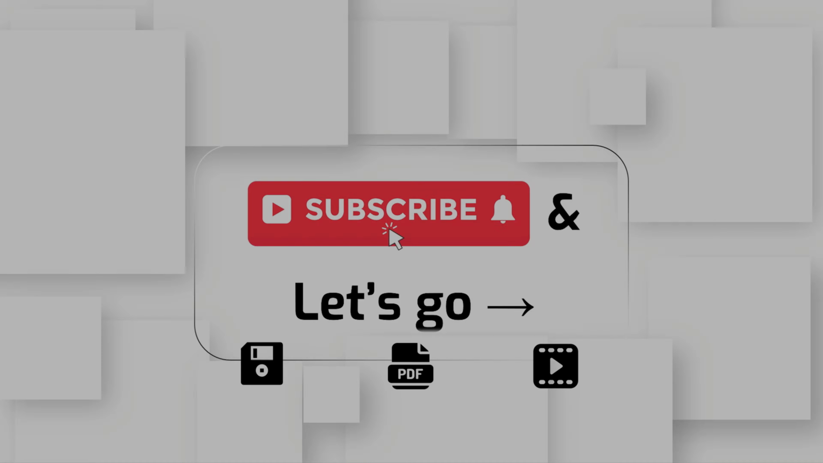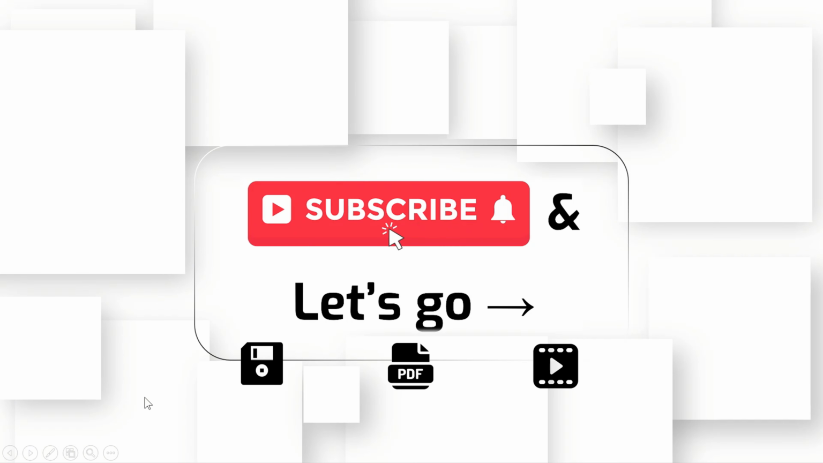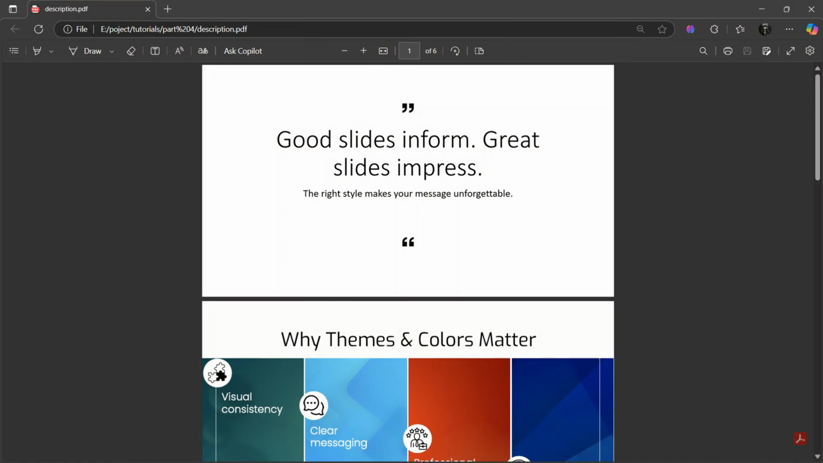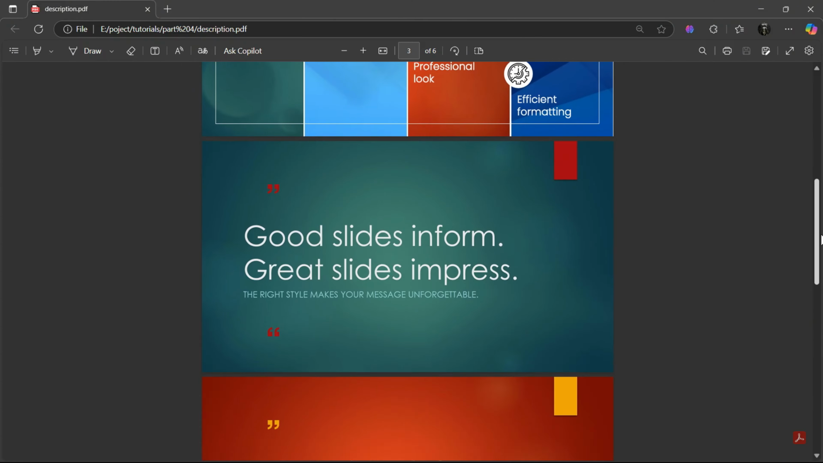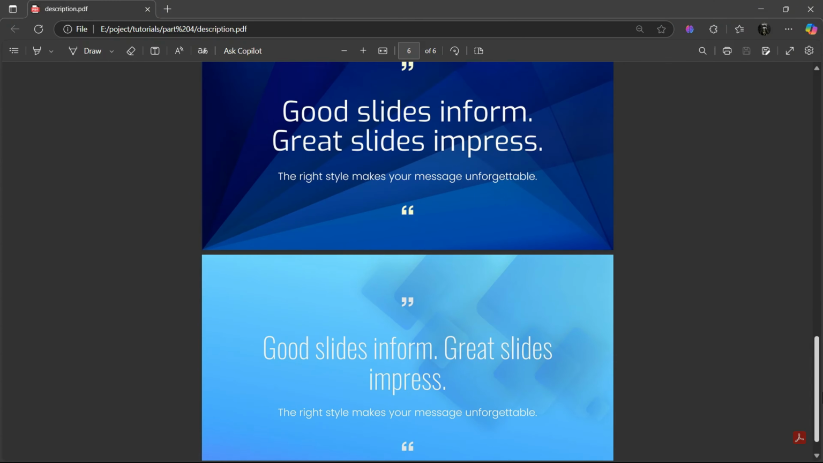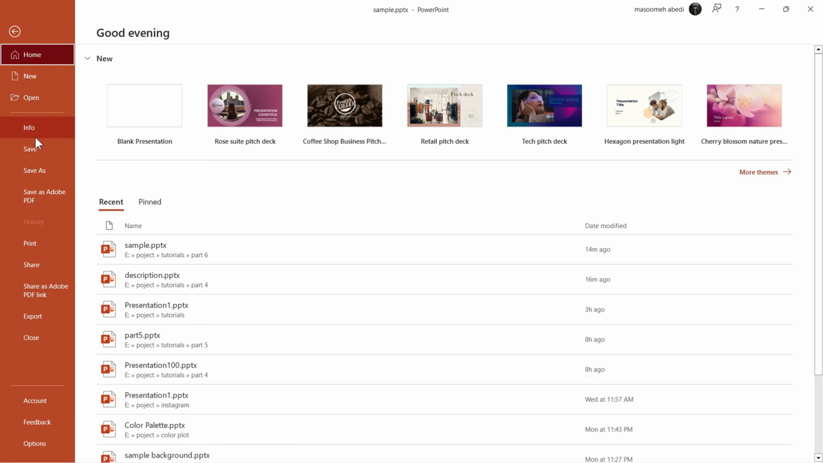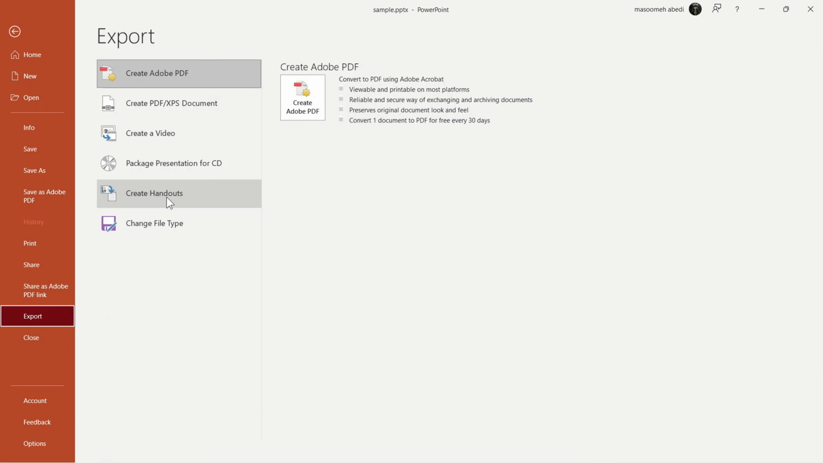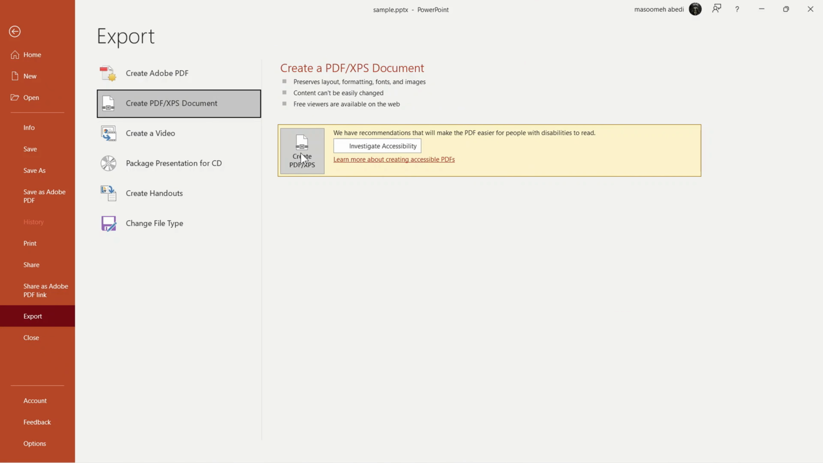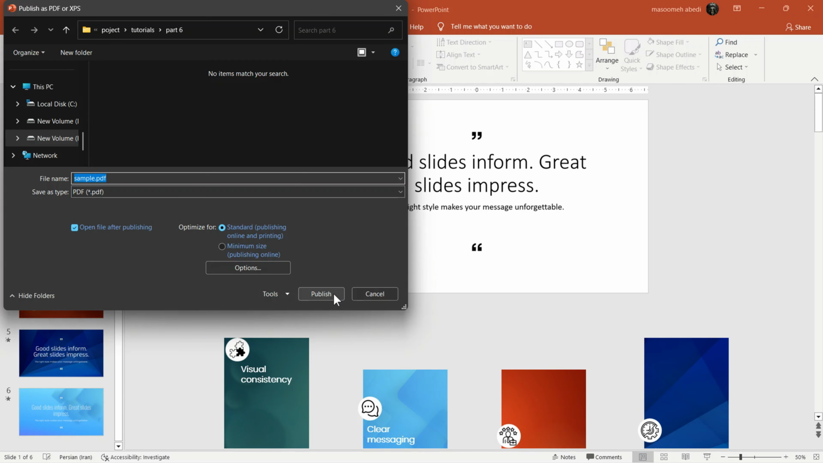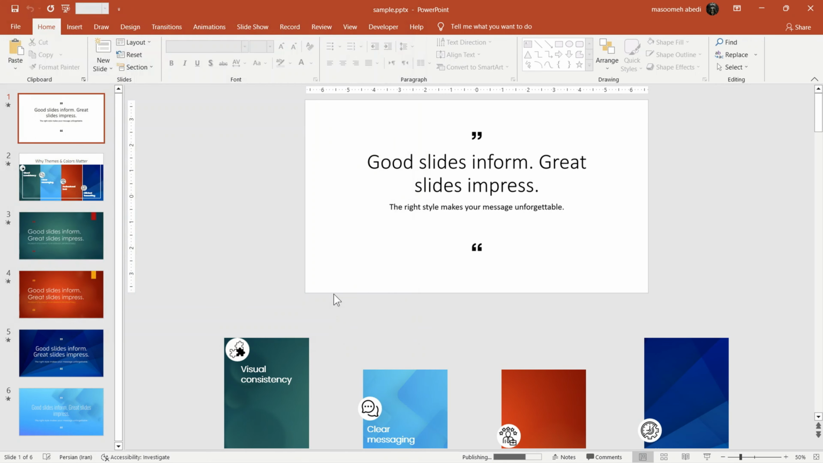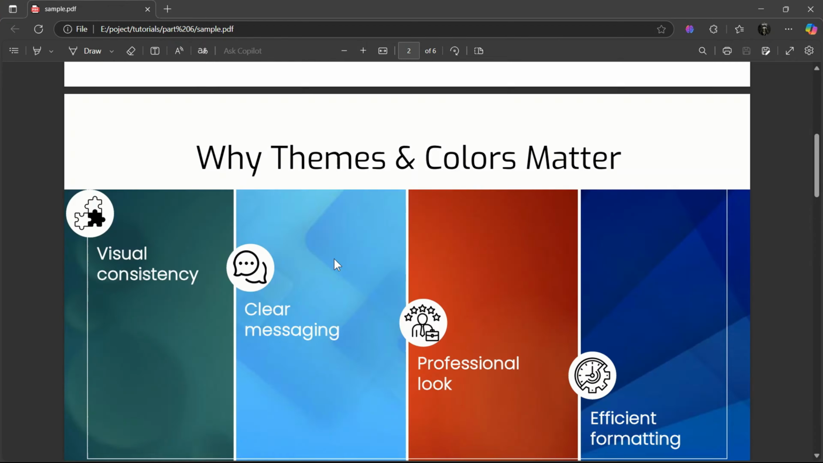Now, what if you want to share a clean, non-editable version of your slides? Exporting to PDF is a great option. Go to the File tab. On the left side, click on Export. And now, click on PDF or XPS document. This freezes your slides and makes them easy to send via email or upload anywhere with no formatting issues.